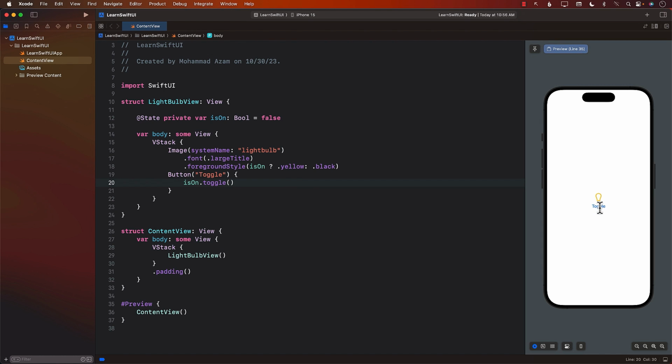Now if I do toggle, it turns it on. And if I toggle again, it turns it off. Great. We can even switch around the light bulb itself. Right now it's just using lightbulb, but I believe there is something called lightbulb.fill, so you can use that also. Let's go ahead and do that also.